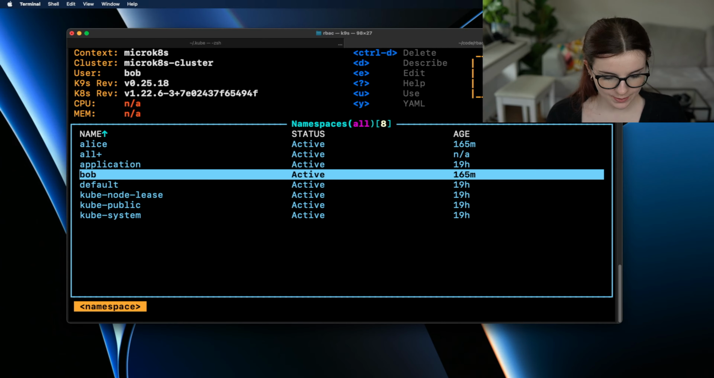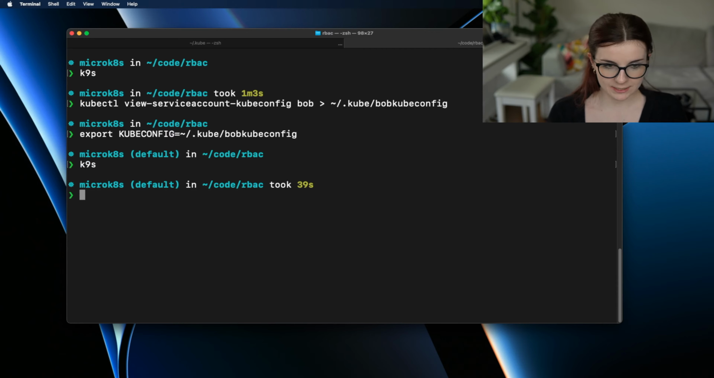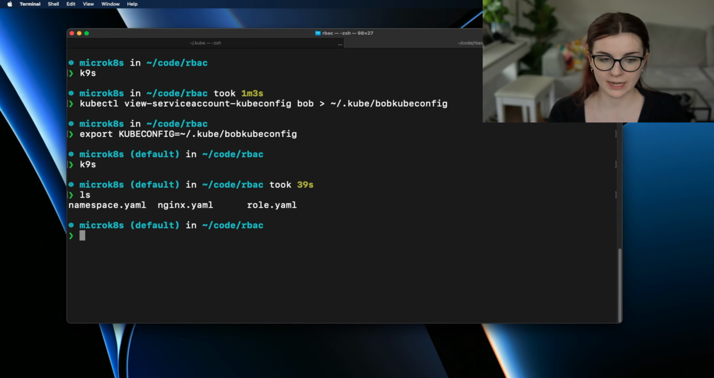So let's spin up a deployment inside this namespace. So I have here my nginx deployment, cat nginx.